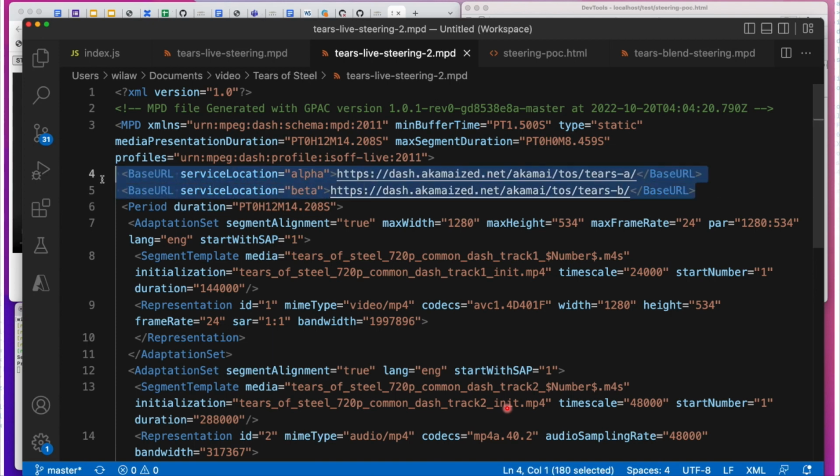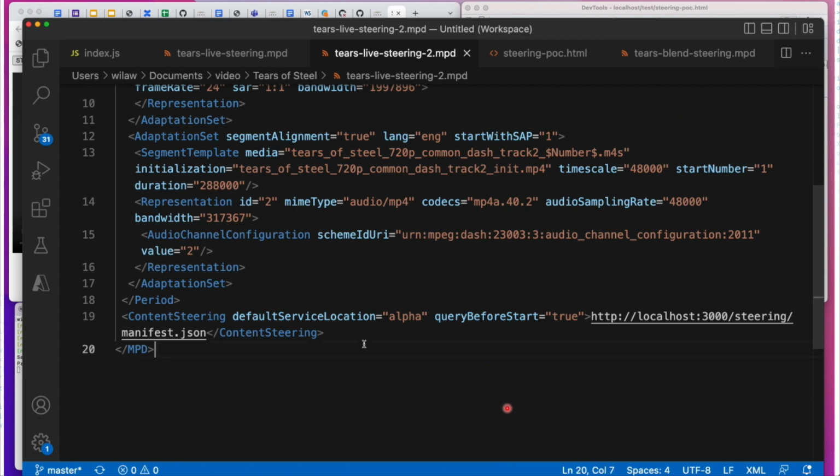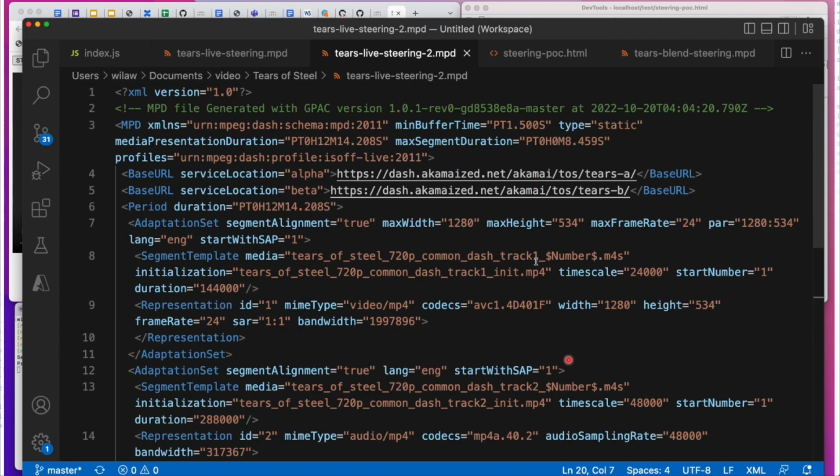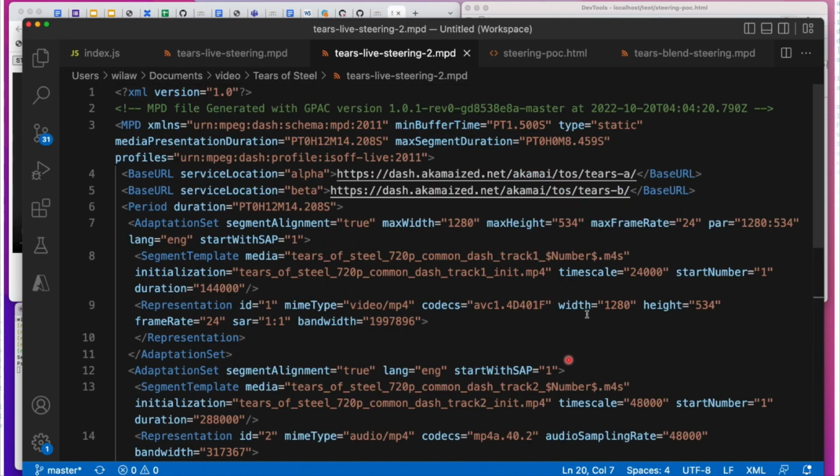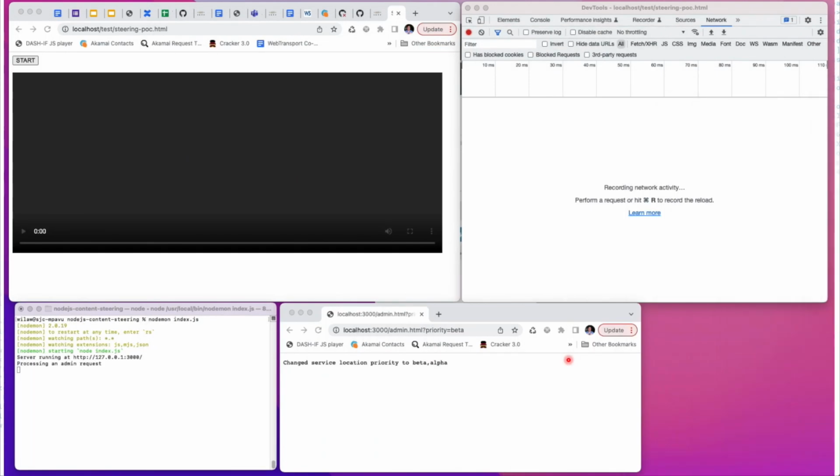We can see that there's two base URLs in it, alpha and beta, and they're pointing at two folders on this actual same CDN holding the overlaid content. Down at the bottom is our steering server. Now it's set up to default service as alpha, so it should start on alpha. However, I'm telling it to query before start. So it should ignore this alpha and it should go and query the steering server before it starts, to find out what content source it should use.